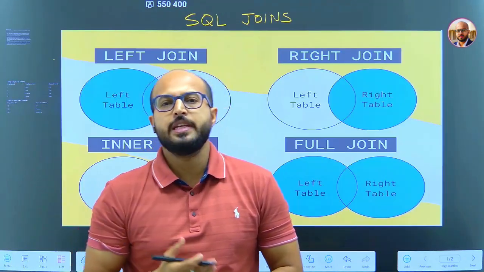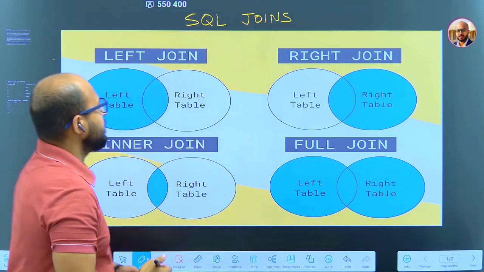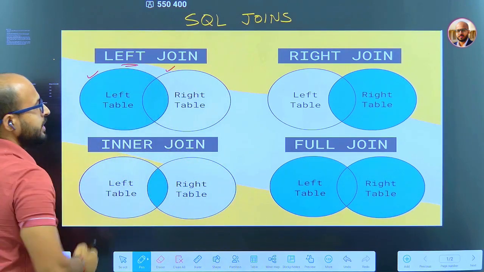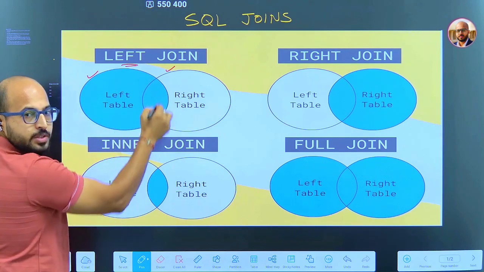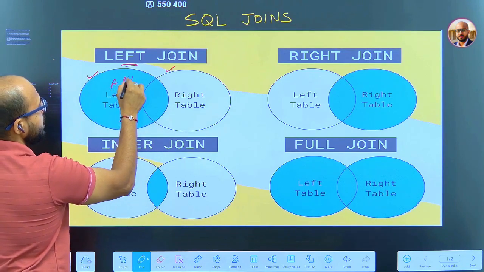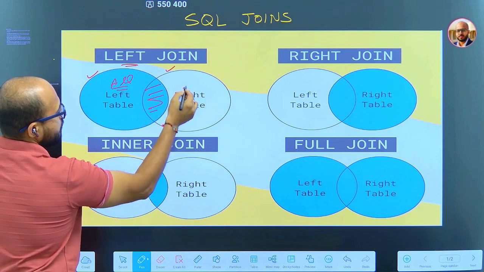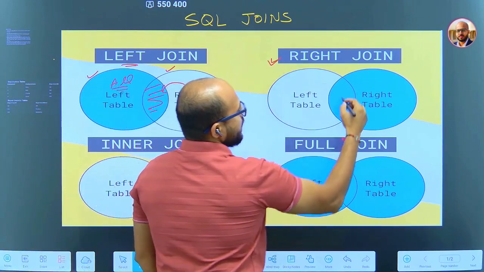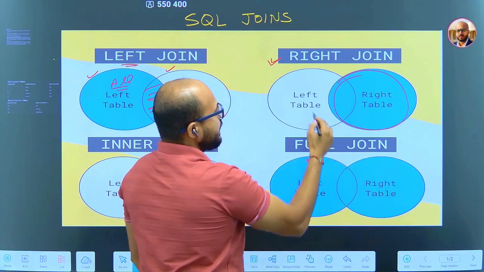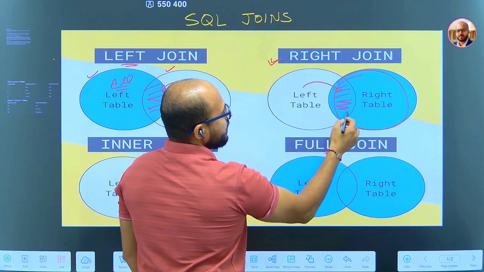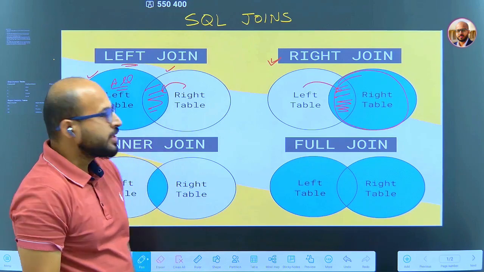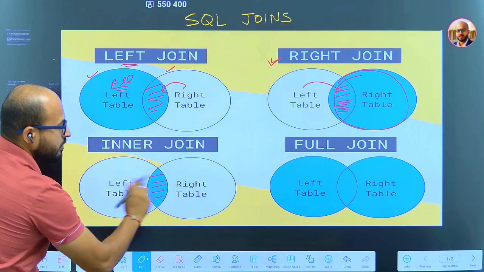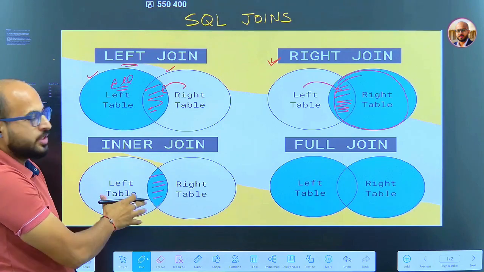Okay guys, now we will see pictorially how the outputs look. Suppose you have these two tables, the left table and the right table. In the left join, all the records from the left table are going to come, and the matching records from the right table will also be part of it. Now if I talk about the right join, here you will get all the records from the right table, and the matching records which are common will be a part of it. Then the inner join means that you will get the common records from both the tables. That is what the output of the inner join is going to be.